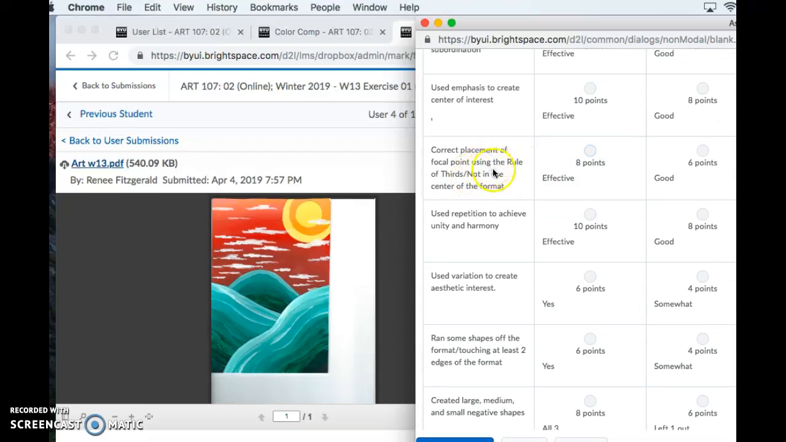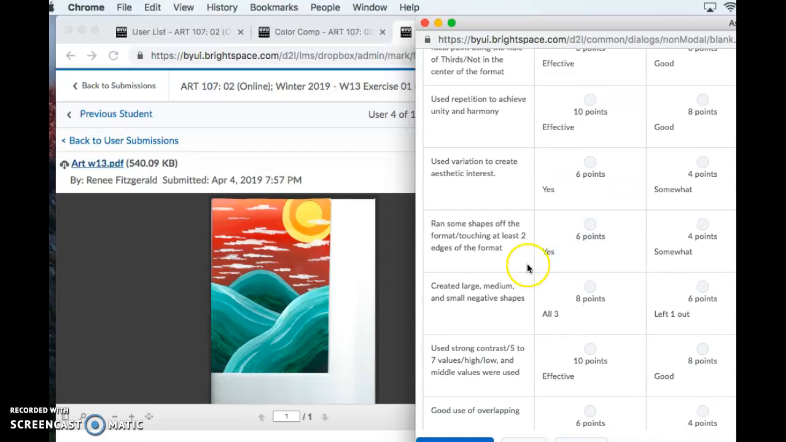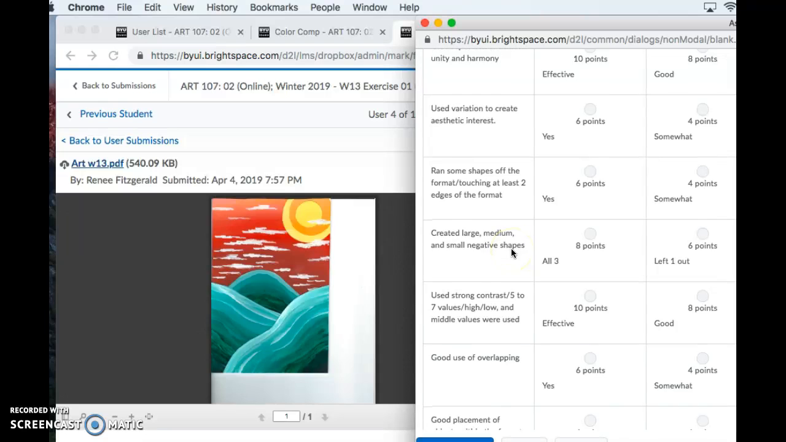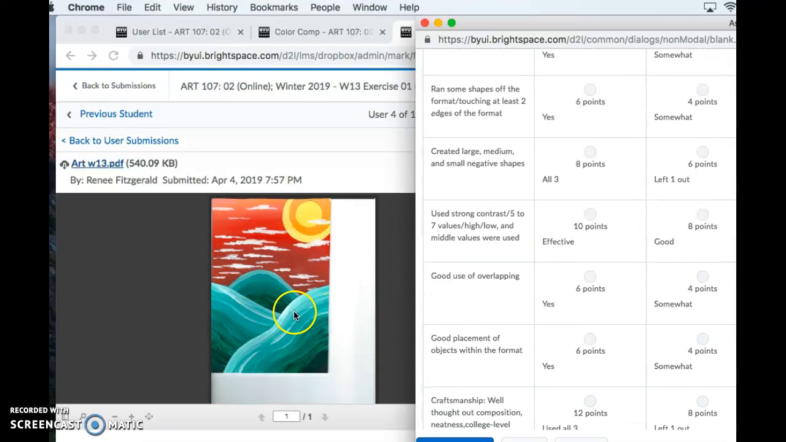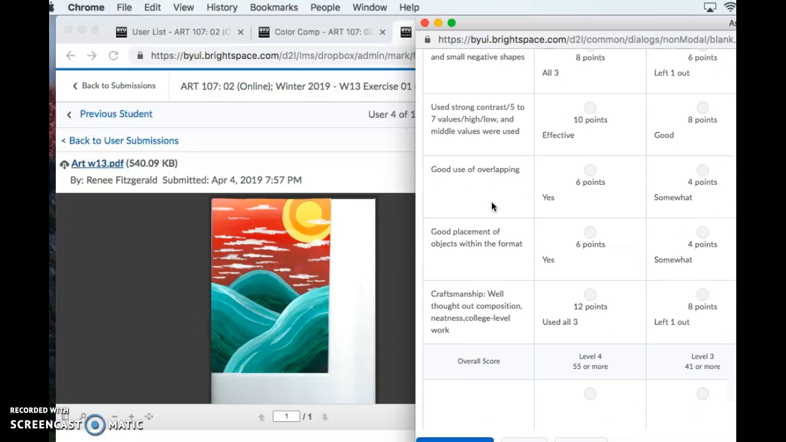Correct placement. Make sure you have a focal point within the rule of thirds. You've got some nice repetition and a little bit of variety. You could probably push the variety a little bit more. Small, medium, and large negative shapes. These shapes are all the same width. Having some thicker, having some thinner somewhere in your design, breaking this up, rather than having a background with random shapes or random clouds, somehow breaking this up in a more interesting way to create more interesting negative shapes as well.